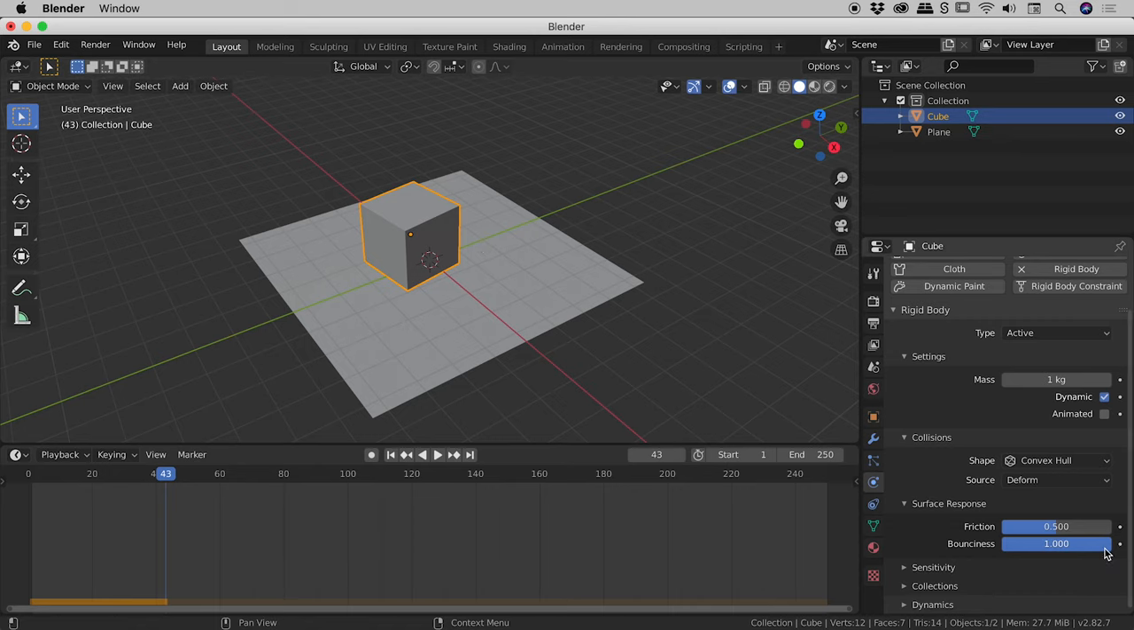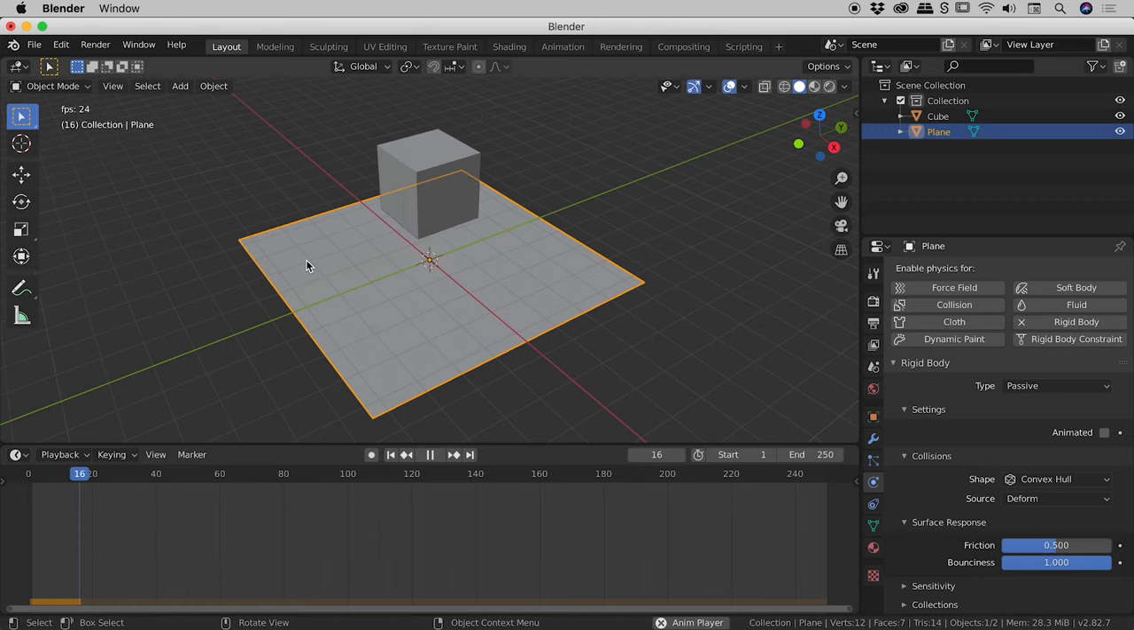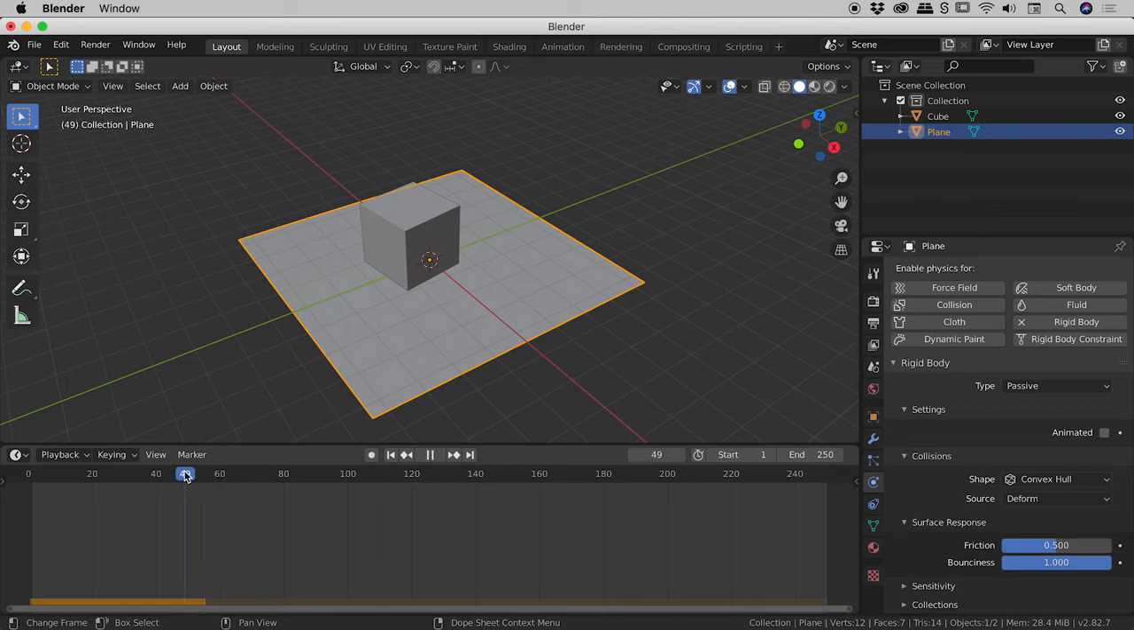So let's drag that bounciness on the cube back down to 0. Let's click on the plane, drag its bounciness all the way up to 1. Drag the playhead back to the start, and okay, it's still kind of the same. What's going on? The big thing to take away from this, guys, if you want to introduce bounciness into your scene, you need to add it to both objects. So the two objects that are colliding have some bounciness on both of them. So the plane's already at 1.